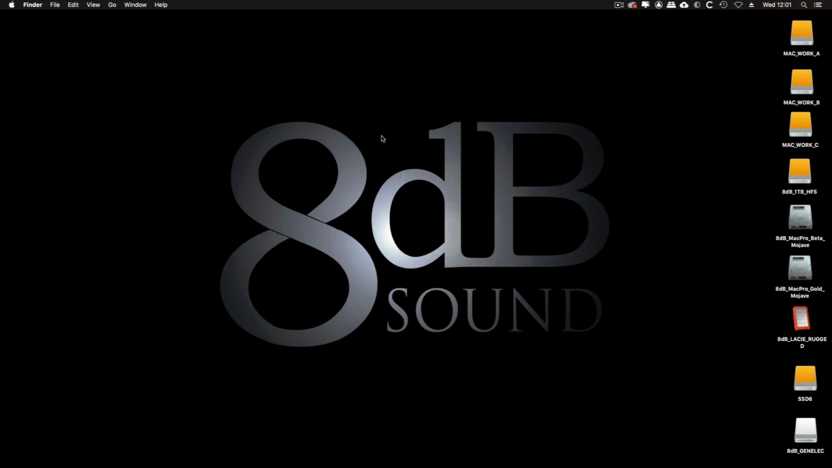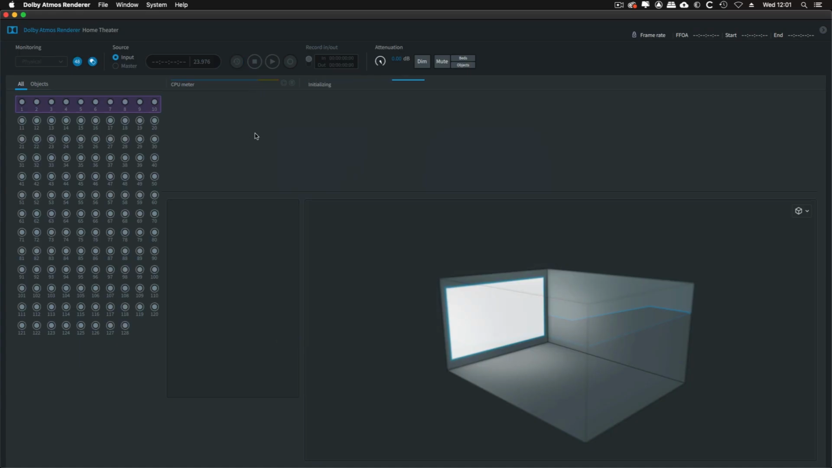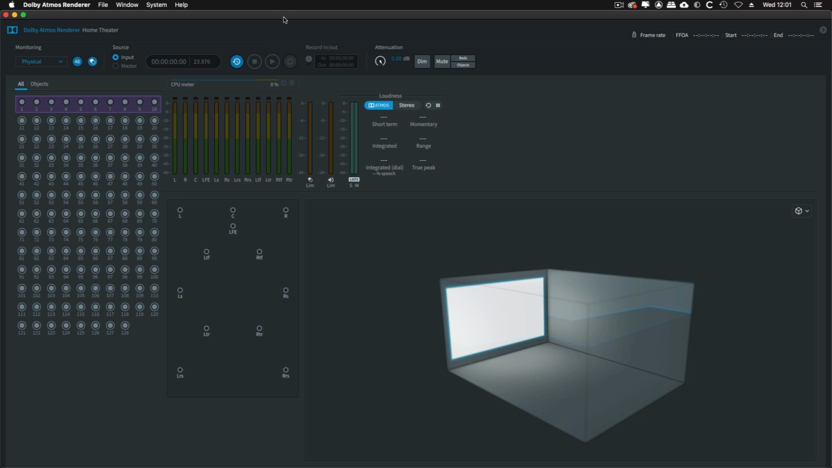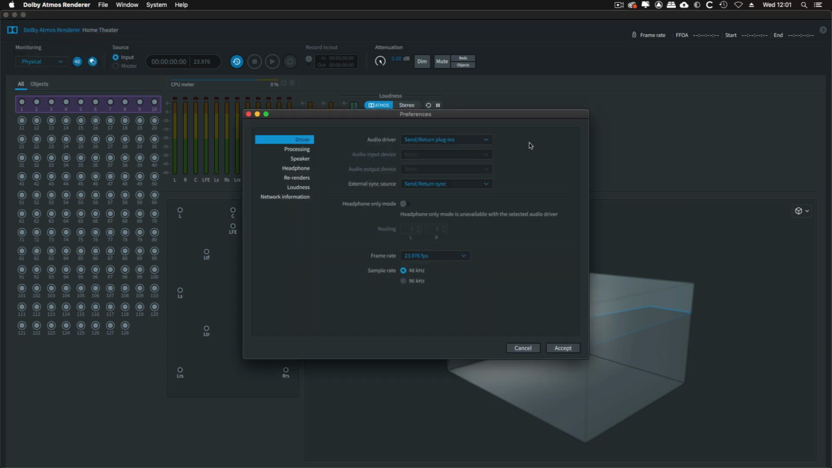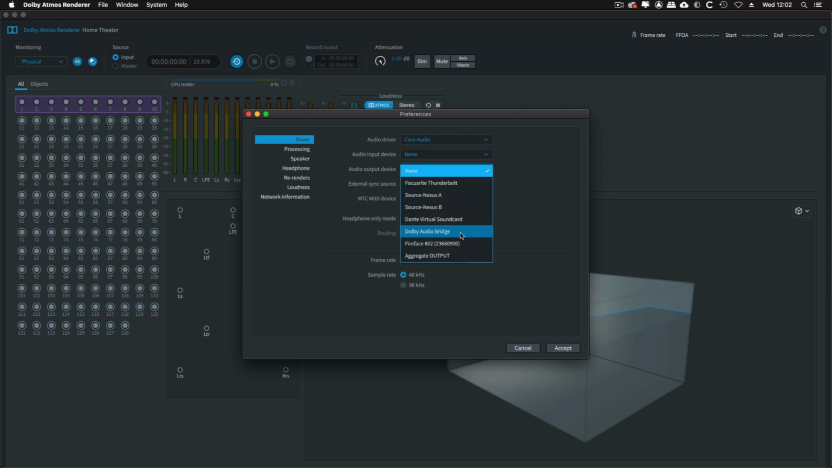So let's start from scratch from the beginning and look at the setting up of your system. First, you need to fire up the Dolby Atmos renderer. Once this is running, you can then go to the Preferences and select the audio driver for the renderer. If you're using the Dolby Audio Bridge in Pro Tools, then you need to select the Core Audio option under the driver as your input device. And then select your hardware interface as your output device. In my case, it's a Focusrite Thunderbolt interface.